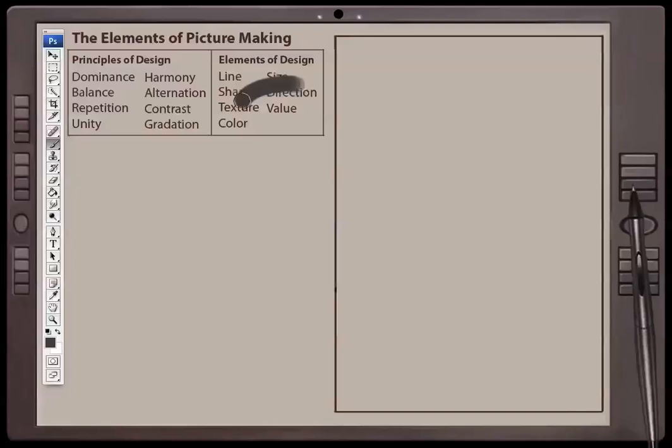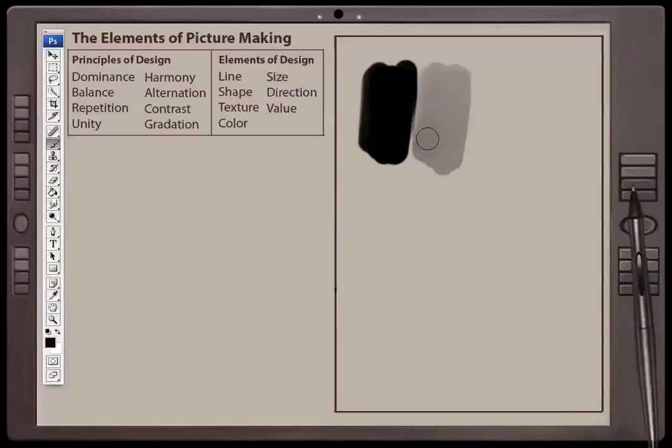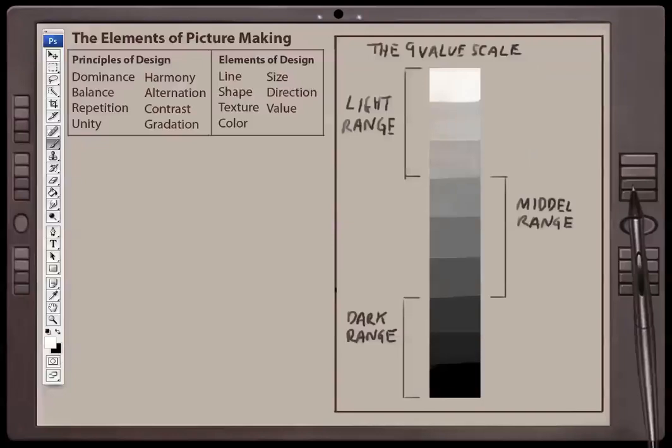Now, moving on to the last element of design, which is value. Value is simply how light or how dark an object is. And there are ranges of value. There are dark values, lighter values, and very light values. There's a value scale that the artist uses, and it limits the number of values used. And I'll show you what that looks like. Here it is. The artist uses 9 values.